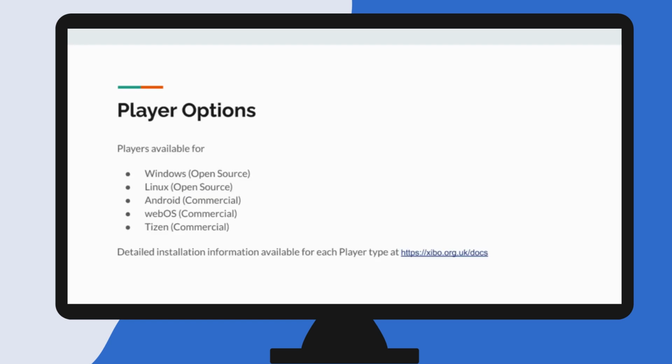We briefly touched on before, there's a variety of players available. There's a player for Windows, which is open source, and that will run on Windows 7 and later currently. There's a player for Linux, which is in a beta stage currently. There's a player for Android, which is commercial. There's a player for LG's WebOS, which runs on their commercial signage grade panels. And similarly, a player for Samsung's Tizen system, which again runs on their commercial screens. Detailed installation instructions for each of those players is available on the documentation site.